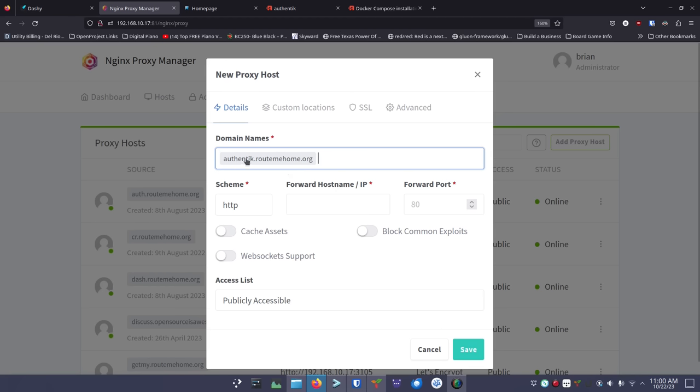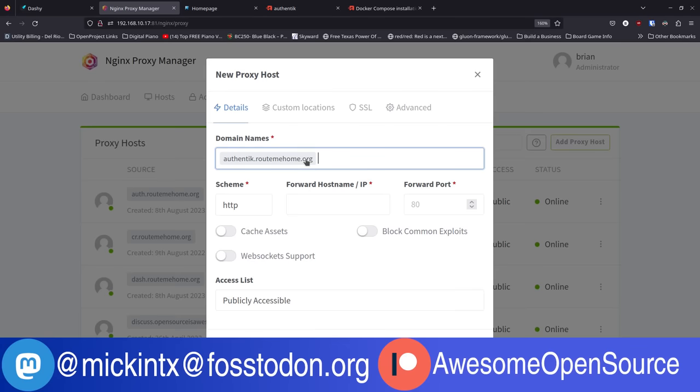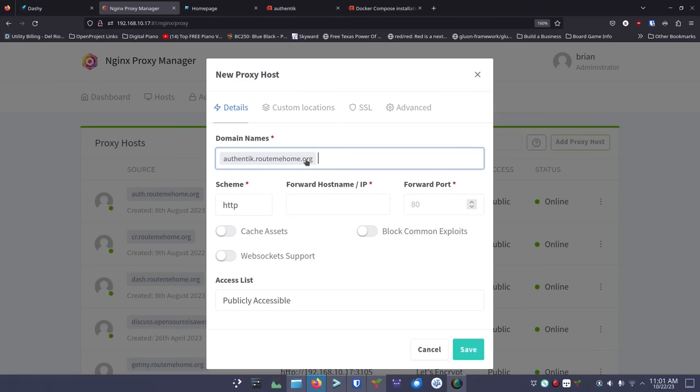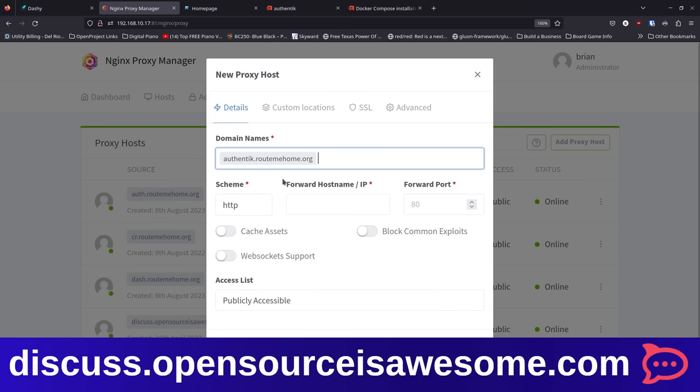What happens is, after I've set this up, I type in authentik.routemehome.org, it's going to go out and say, hey DNS, do you know how to get to authentik.routemehome.org? It's going to go, oh yeah, here's the IP, just like it does when you type in google.com or anything else. When it hits my firewall, it's going to say, I see you're requesting something on port 80 or port 443, I know where to push that. The firewall is going to push it to this server.